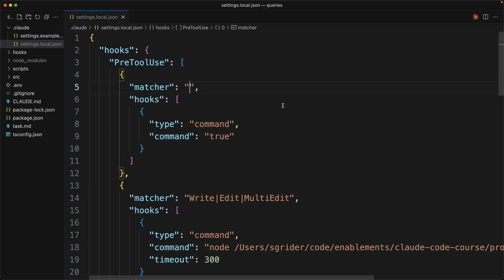First is the matcher. So the matcher is going to be the tools that we want to watch for. In our case, as we discussed, we want to watch for calls to the read and the grep tools. I'm going to separate those two tool names with a pipe symbol. So that's not an L or a capital I. It is the symbol right above the return key on your keyboard.